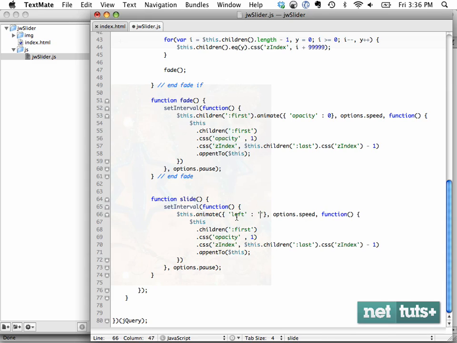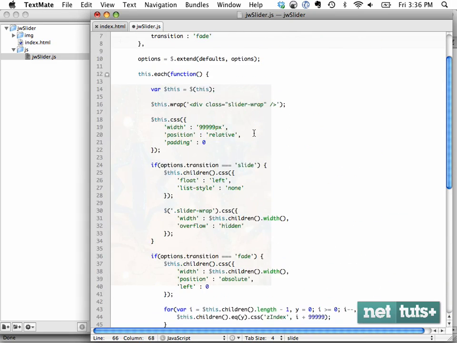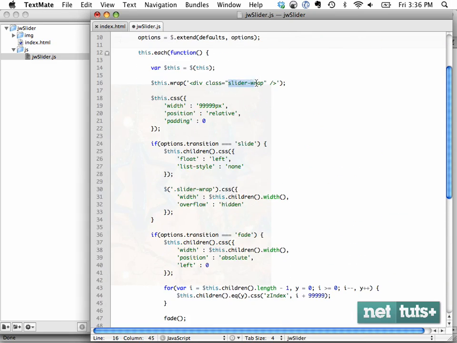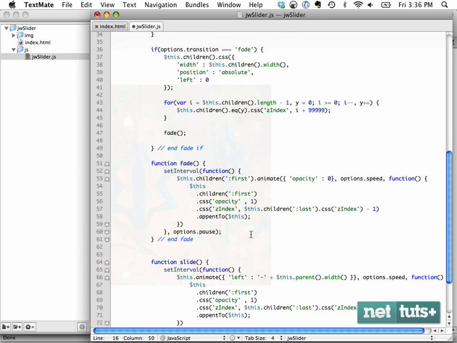So that's going to be negative plus this.parent.width. Okay? So this is setting, remember we set the wrapping, it's getting a little complicated, we set the wrapper div equal to whatever the children are. So we're just setting here, we're going to move the left by however wide that is. Okay.